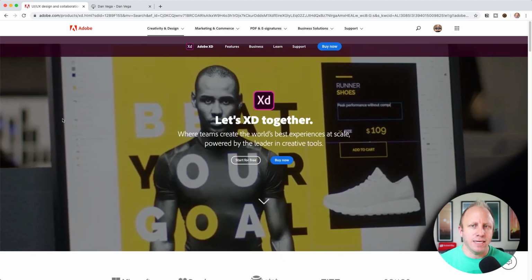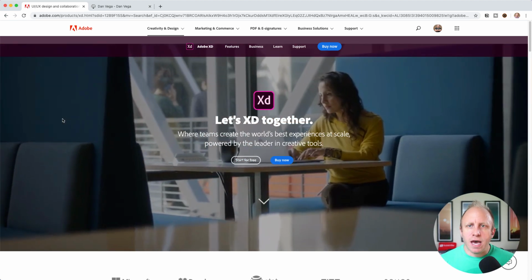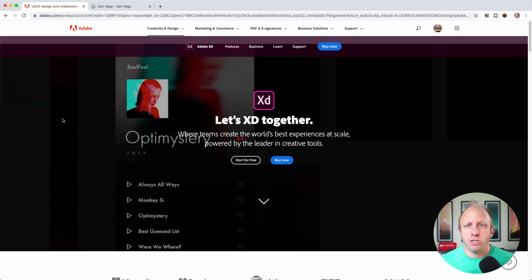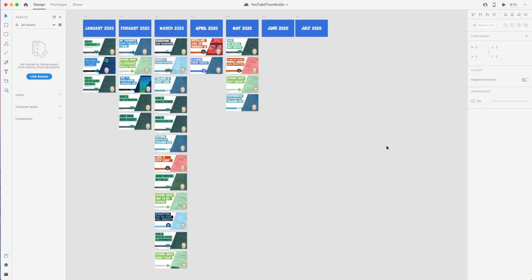And what I really like about XD is that I can throw everything on a single artboard, and that's what we're going to walk through today. So with that, let's go ahead and jump into XD. I'm going to show you my board that I currently have, and then I'm going to show you how to create one of your own. All right, so here we are in XD, and this is for my YouTube thumbnails.